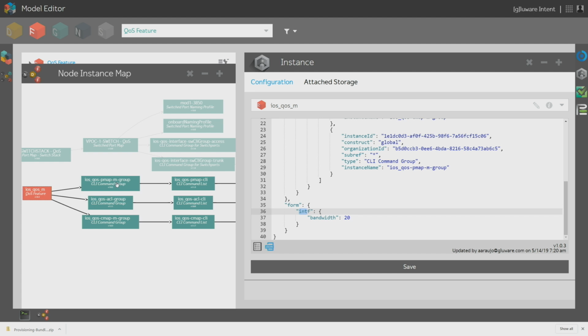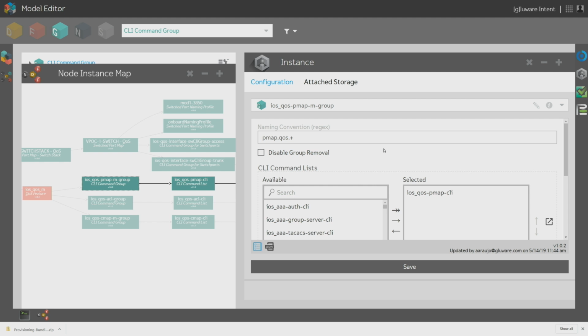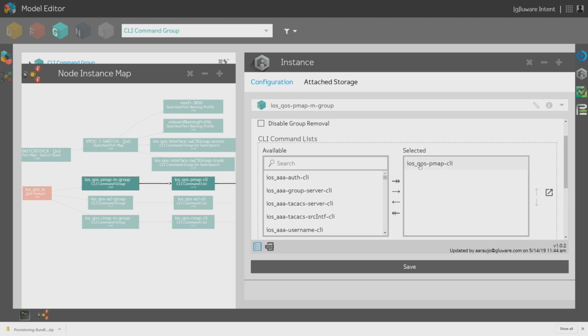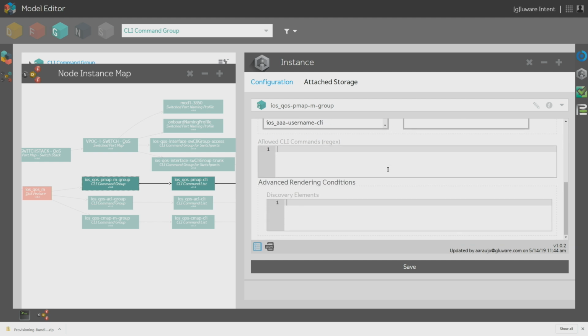Getting a step deeper into the CLI, into what was built here, the CLI command group is essentially a reference to my CLI command list, which is my raw CLI. Within here, I use regular expressions to say, I want to manage any class or policy map that matches with this name. And this is full regex support. You can include one or as many as you want, create ORs, so you can pipe through. I want to manage any policy map that begins with this, this, or that, and show the show run that's pulling that.